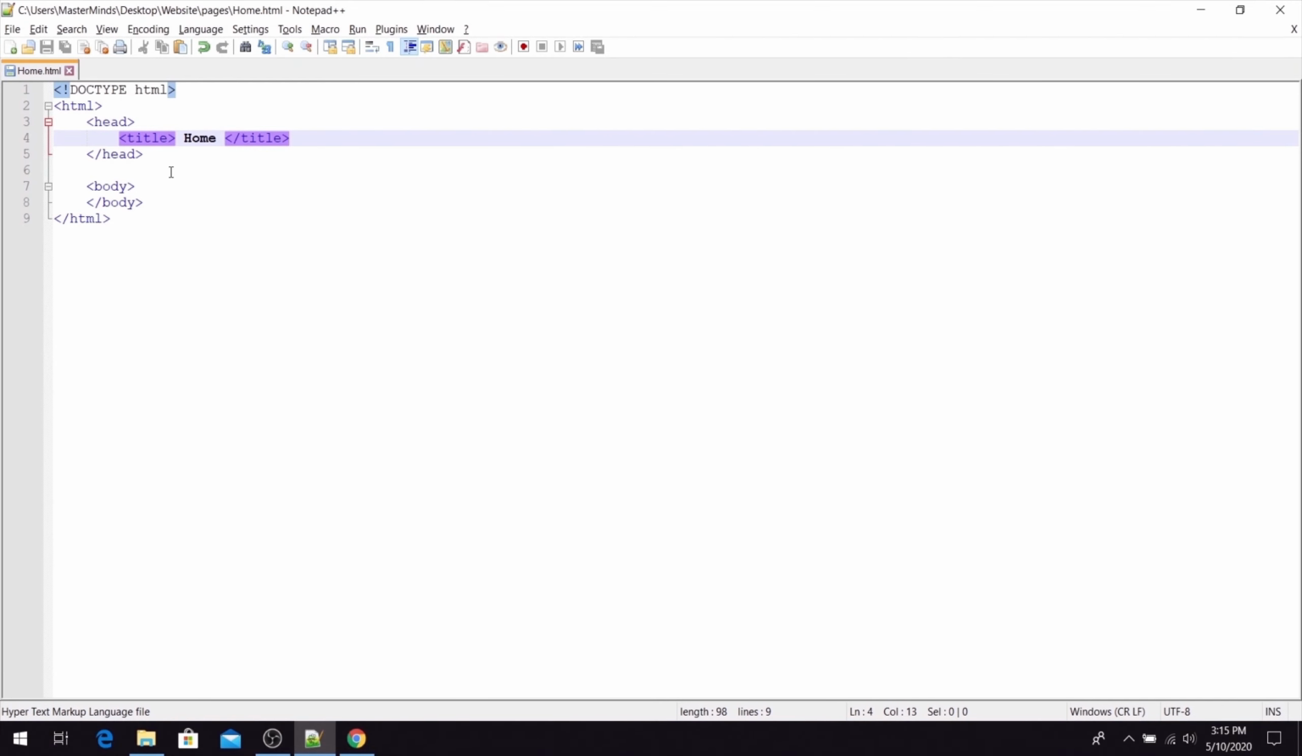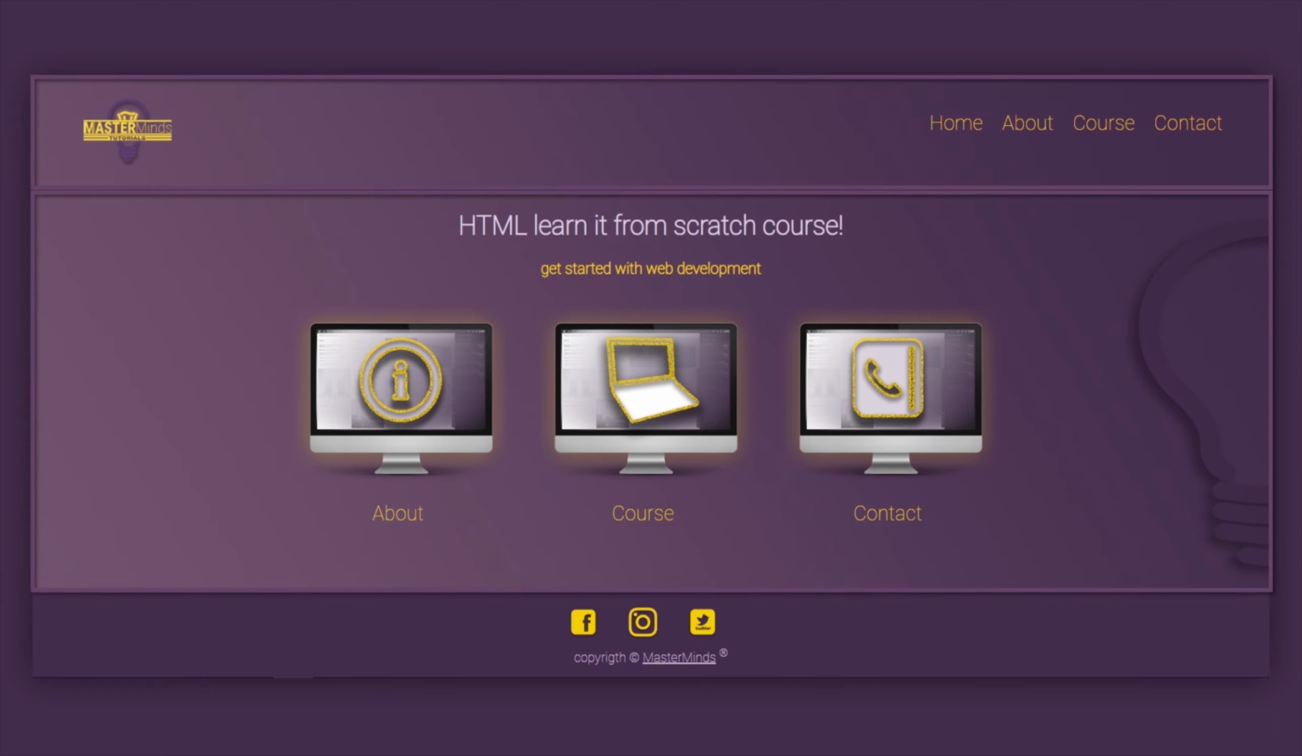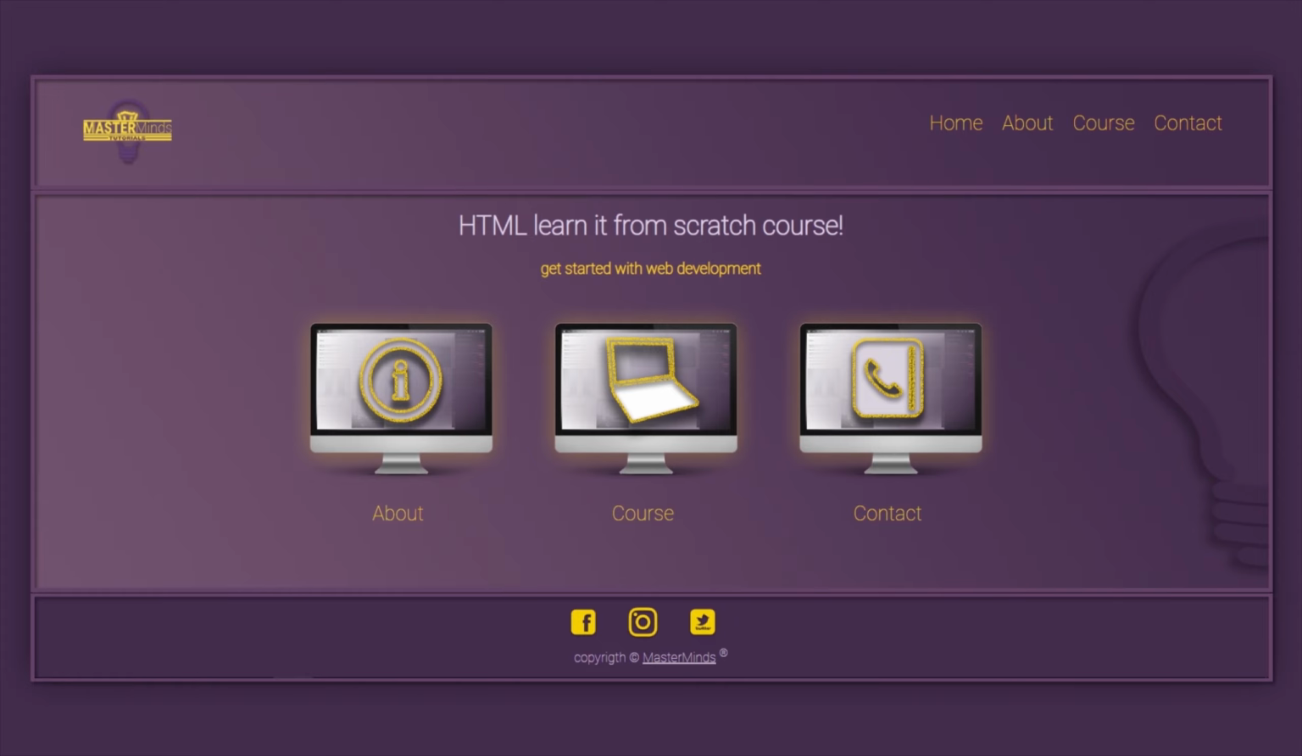Okay. Our web page or home page will look like this. So basically we have header part, we have middle part, and we have footer part of home page.